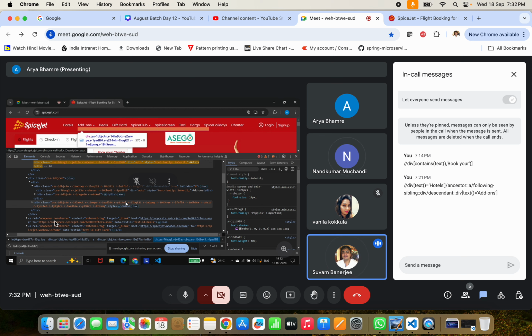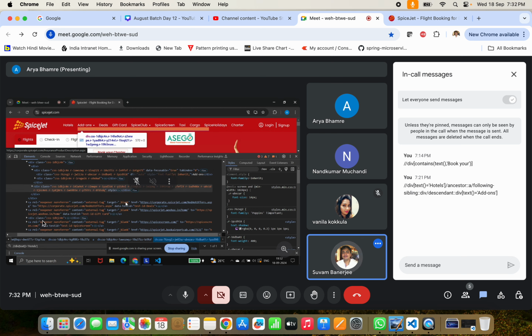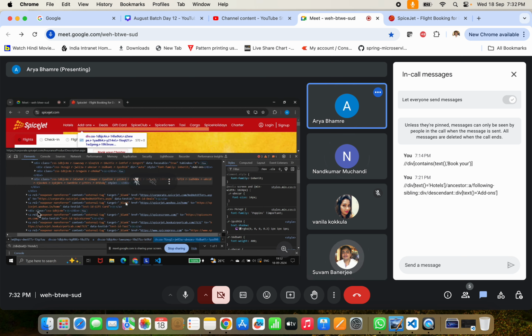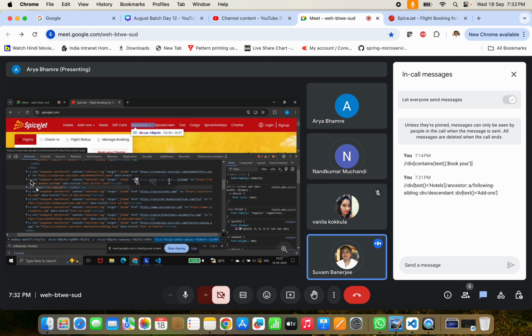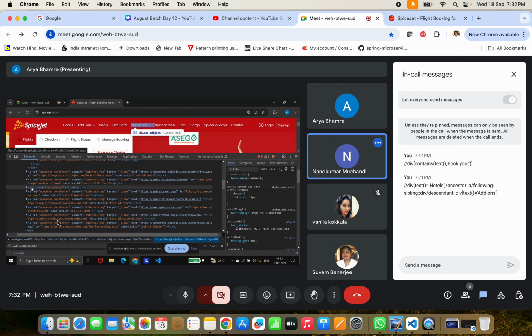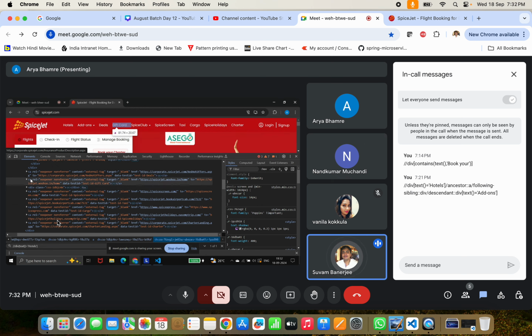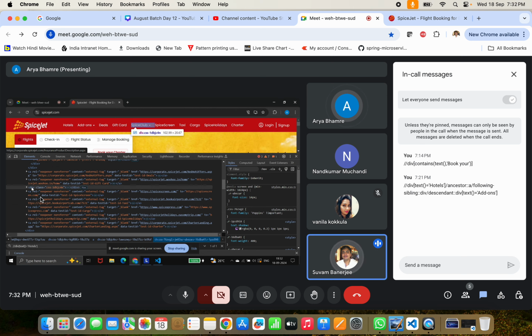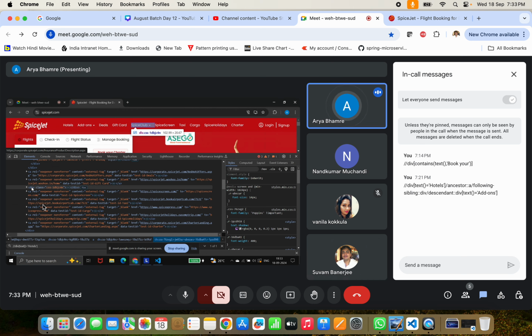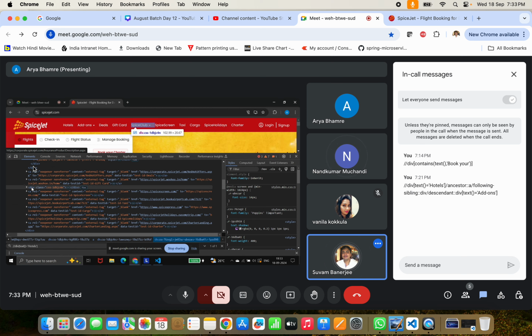Hover on the div. There are two A's, then div. Done. Your Spice Club is highlighted. Then the next div. Yes, correct. Now find out how this div is related to the A. A means the ancestor of hotels.